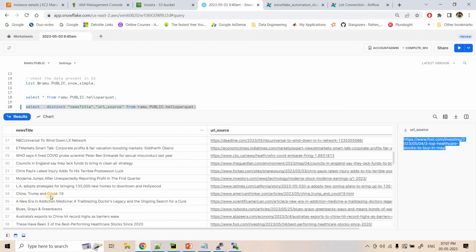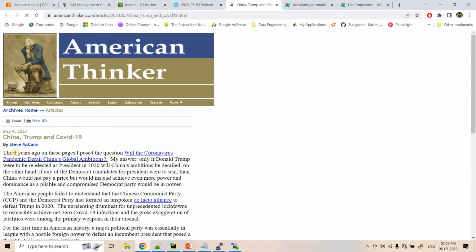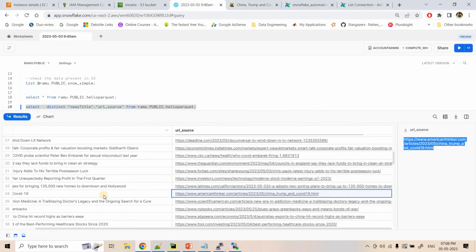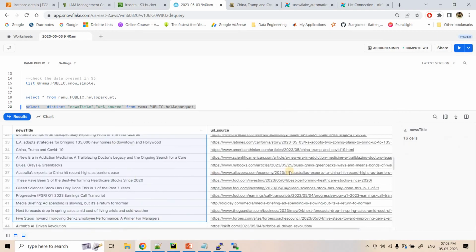So here, if you observe some other news, China, Trump and COVID-19. Let's see what is there in this news related to COVID. Here: 3 years ago on this page I posted the question, will the coronavirus pandemic derail China's global ambition? My answer: only if Donald Trump were to be re-elected as president in 2020 will China's ambition be derailed. Something like that. Okay, so hope you are getting from this fetched data that these are related to COVID news only, and we are getting their article links also.